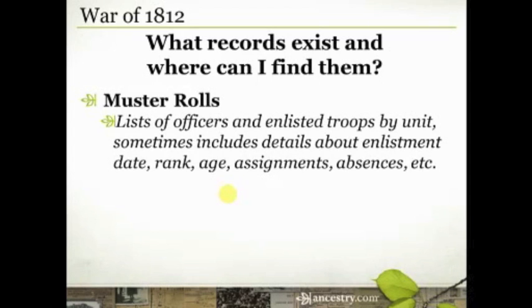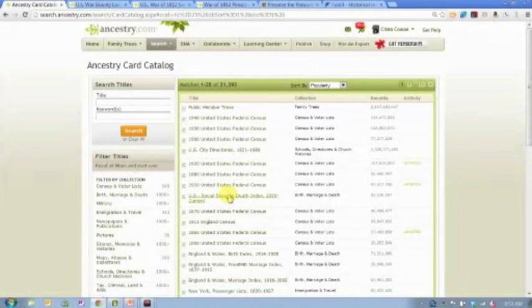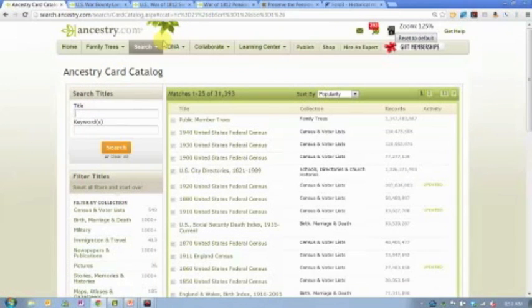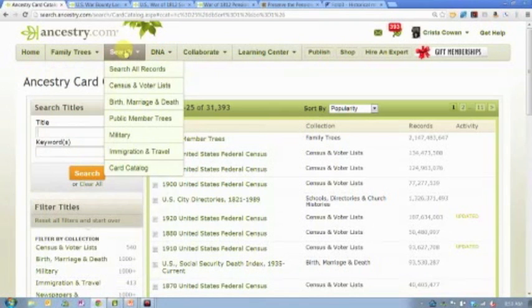It also leads to other clues so that you can start looking for other types of records that may have been created. Now, we do have some muster rolls online. We actually have a lot of muster rolls online, but we have some for the War of 1812. And the easiest way to find those is to search for muster in the card catalog. So if I come here to Ancestry.com, this is the card catalog if you've never seen it before. I sometimes forget we have new people all the time. You're going to find it by hovering over search, and card catalog is going to be the bottom option there.